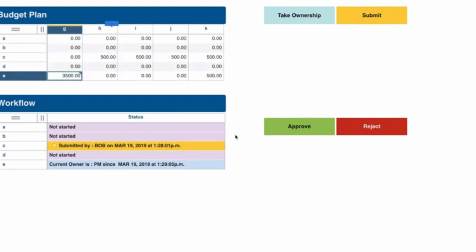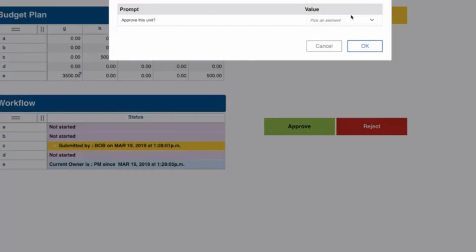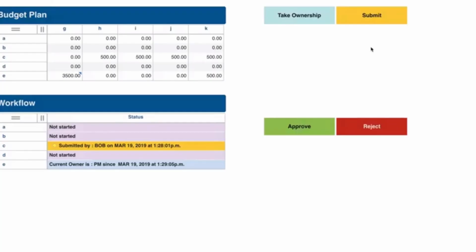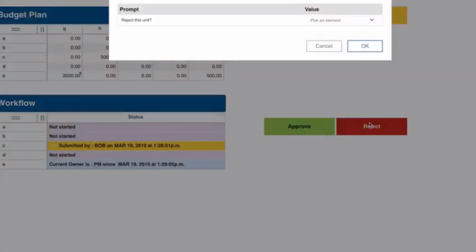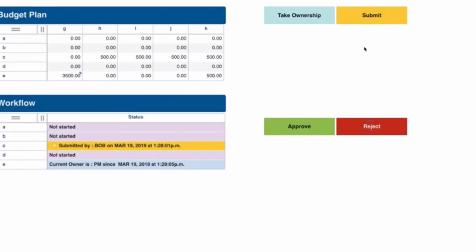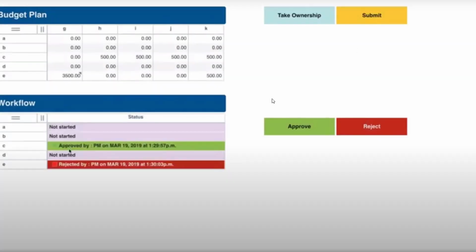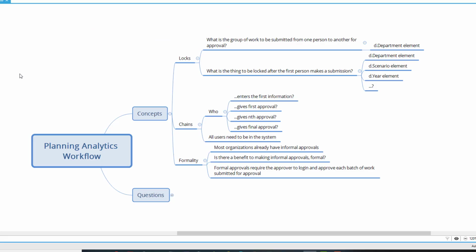Okay. Closes this. He says, okay, so I can't approve this, but this one looks okay. I'm going to go ahead and approve the C unit. And then he's going to say, okay, I don't want to approve the E one, so I'm going to just go ahead and send it back to Bob. Rejected it. And as soon as he refreshes the screen again, now he's got approve and reject.